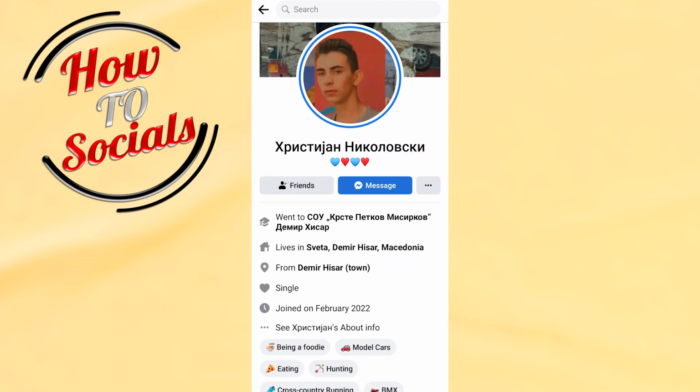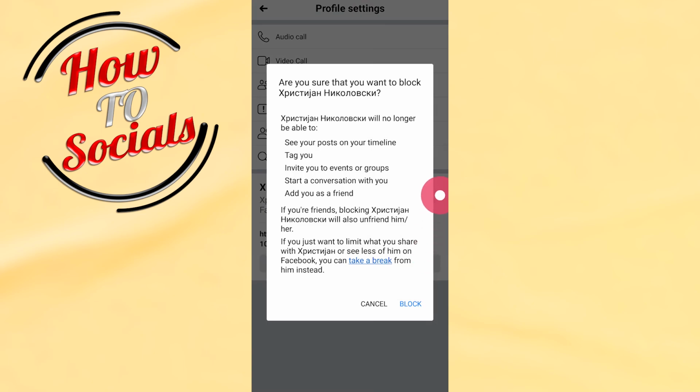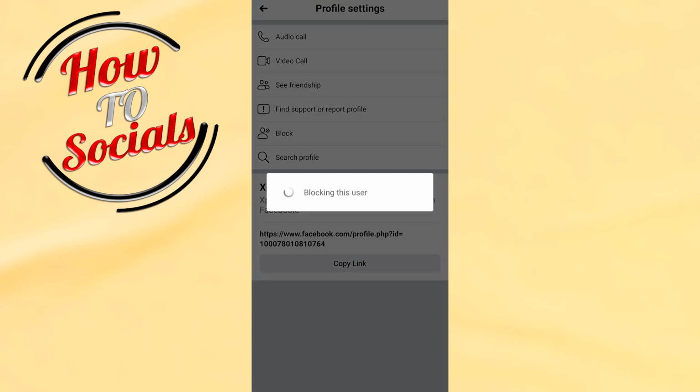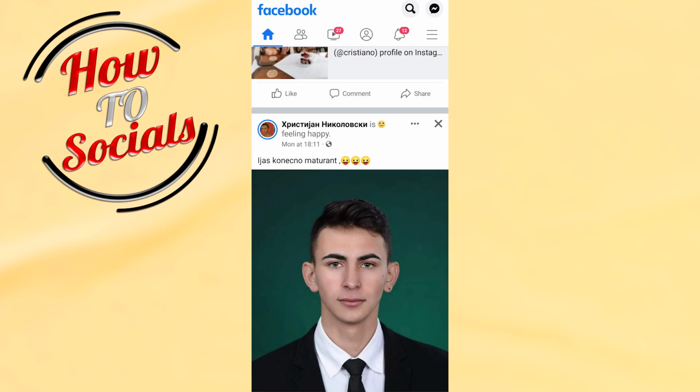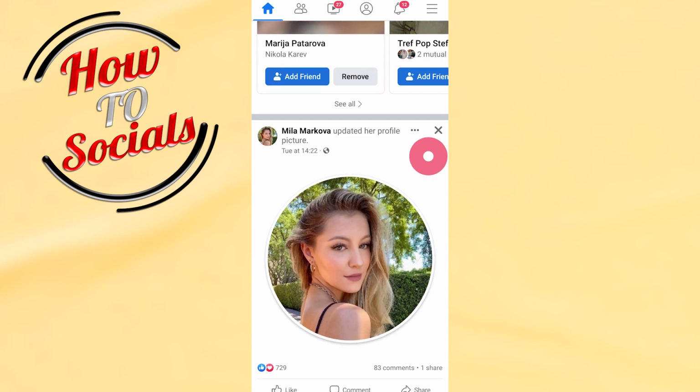and then I need to go on the three dots icon, and as you can see on my fifth selection I have the option for blocking him. I will go for block. Now I'm going to get a description from the Facebook support team. Then I need to go for block again, and blocking this user is going on, and if I take a refresh, it's done.